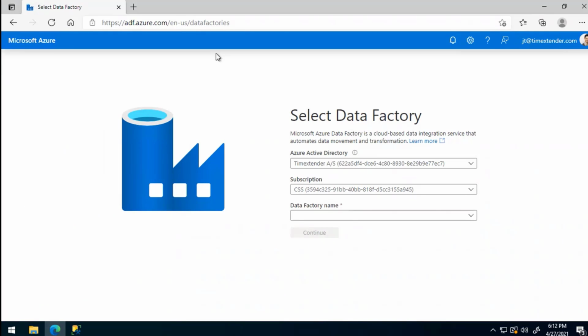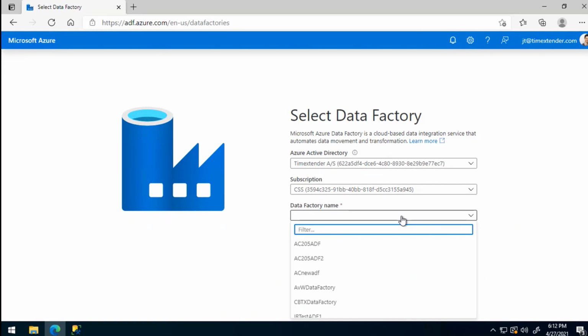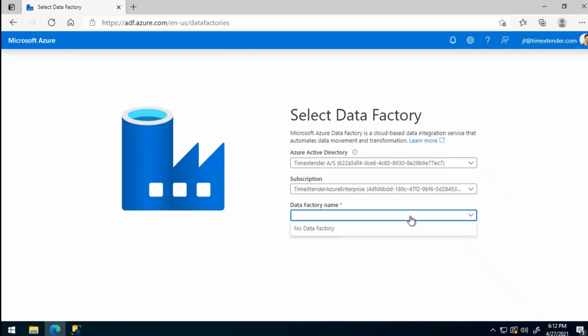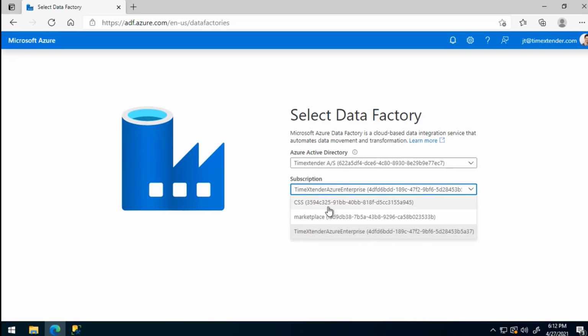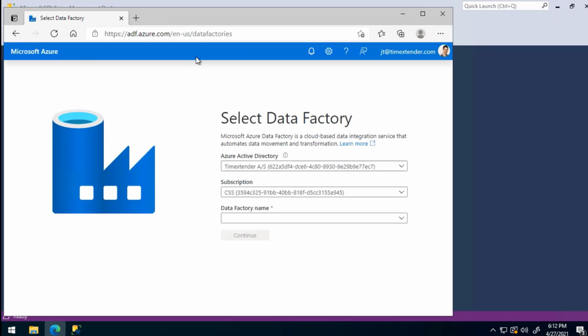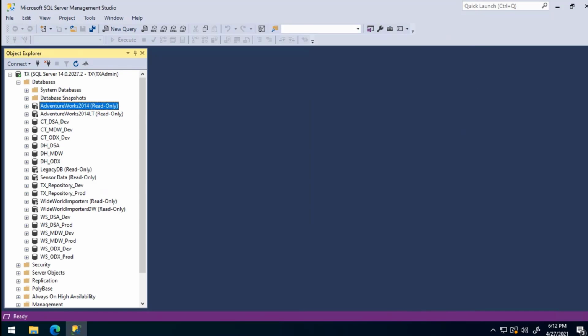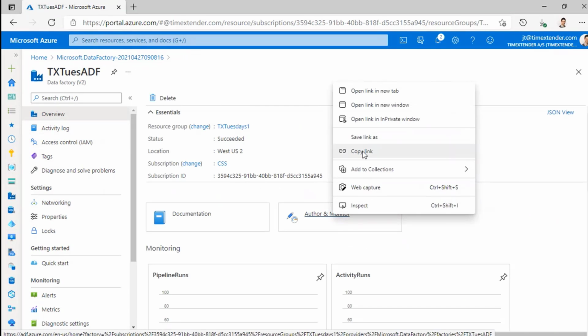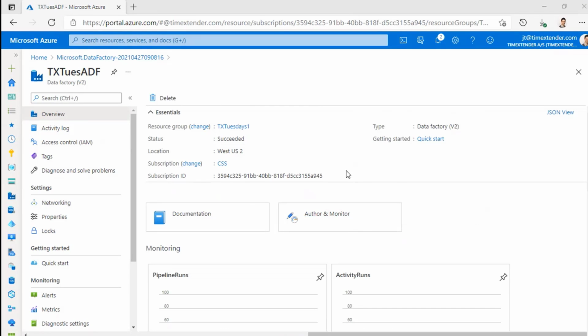So the first thing I'm going to do here is open up my ADF. Okay, so I need to find my Data Factory name. I called this TX Tuesdays, no results found. I might need a refresh here. Give that just a second. Here we go. And it doesn't look like that's showing up. So let me go back and find the proper link for this. We're going to go to Overview. I'm going to copy this link here. And let's go back to my server.